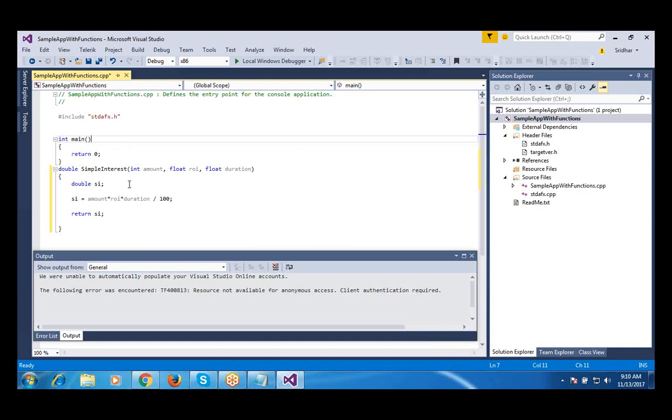So main can be called the caller of the function, and simple interest can be called the callee. Basically, simple interest is called by the main method. So from the main method, we need to invoke it. This is the definition of the function.